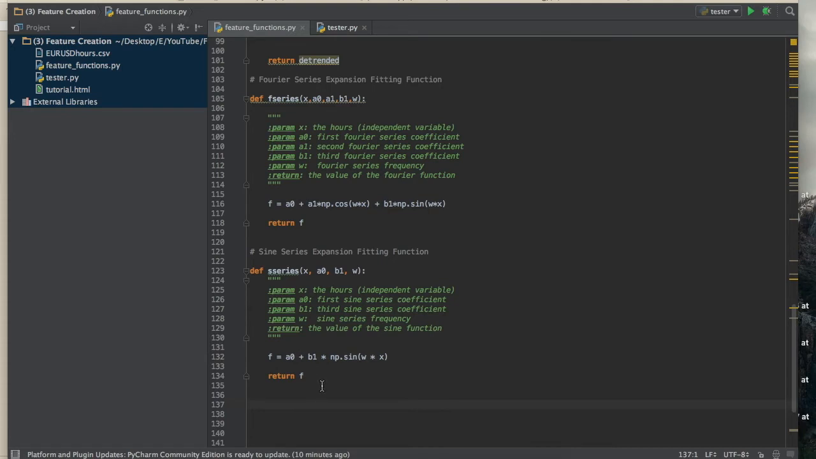Now what we're going to go ahead and do is write the function to loop through and find all the parameters.